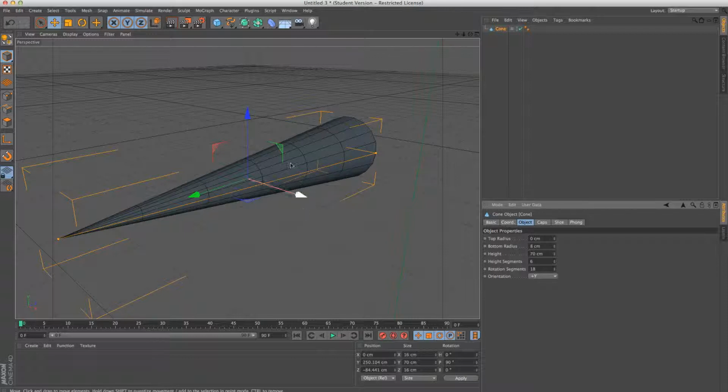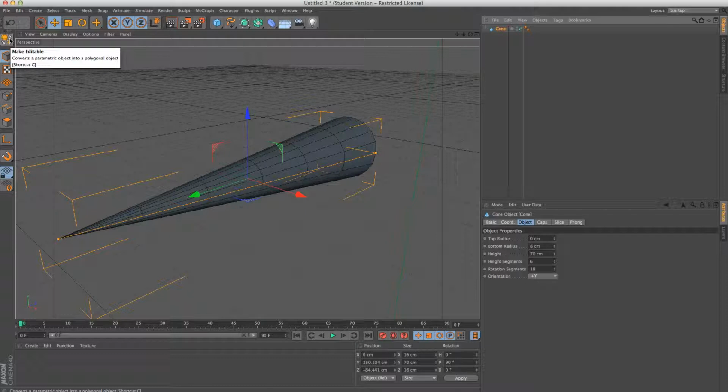And I think it'll become pretty apparent once I start modifying this how useful this will be. So the next step is that I want to make my object editable. And I can do that, again, by making sure that the object is selected and going here to the Make Editable button. You'll notice that when I roll my mouse over here, I get a tooltip that pops up, and down at the bottom of that window it says the shortcut is C.